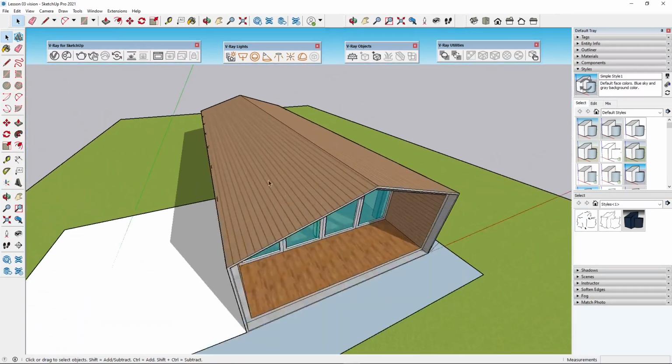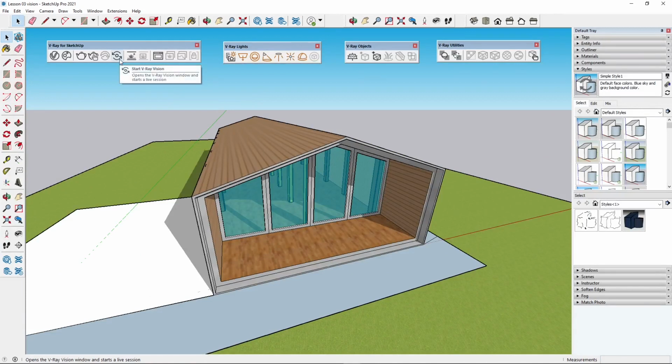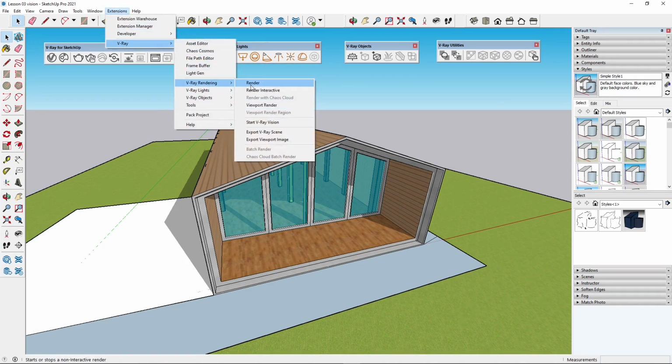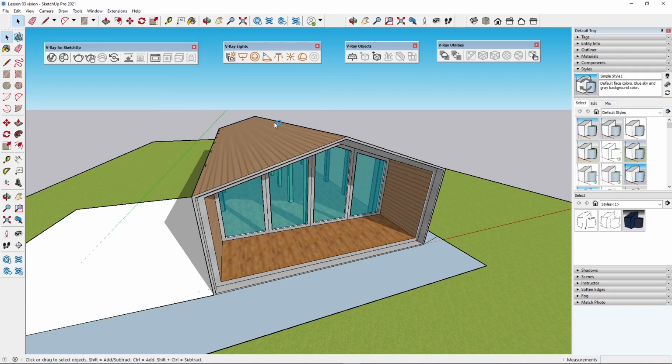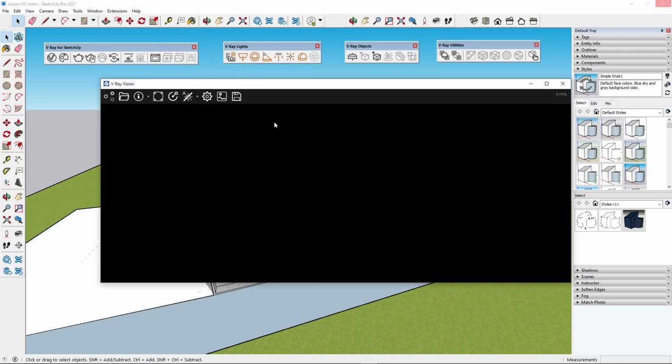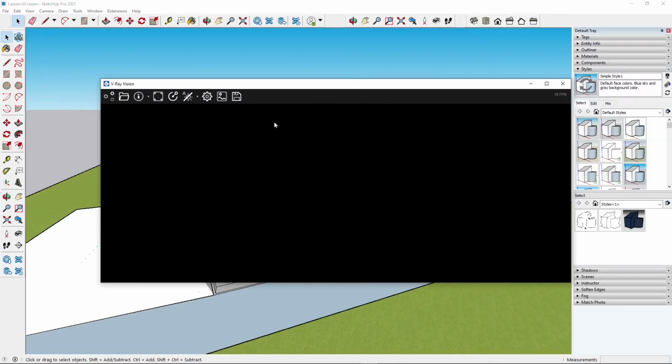So we can start VRAY Vision by clicking on this icon on the VRAY for SketchUp main toolbar, or we can go into the extensions, VRAY, VRAY Rendering, and start VRAY Vision. This is gonna open up the panel, there you go, and should be already synchronized with the scene that you have in SketchUp.